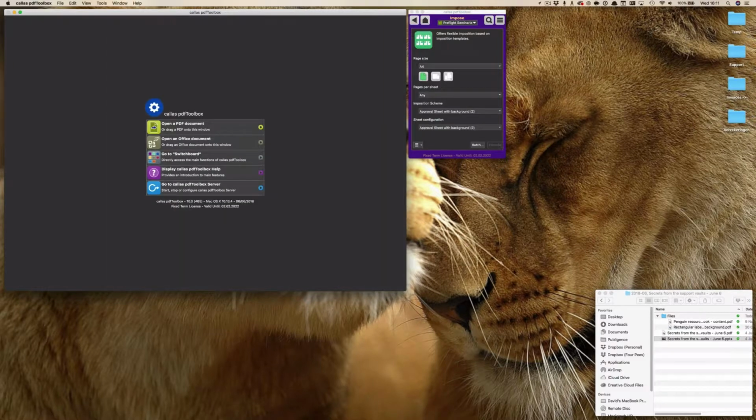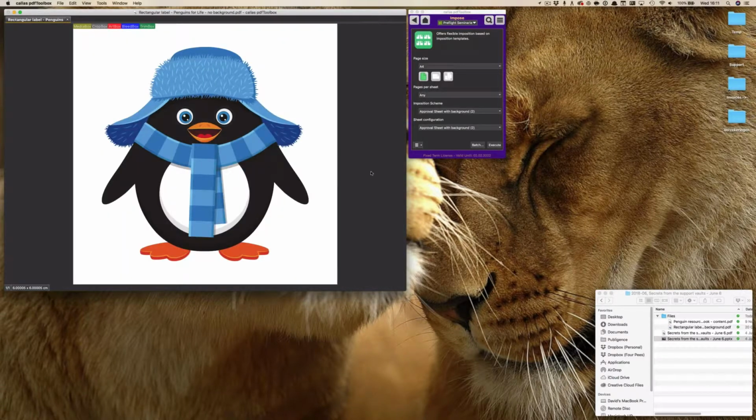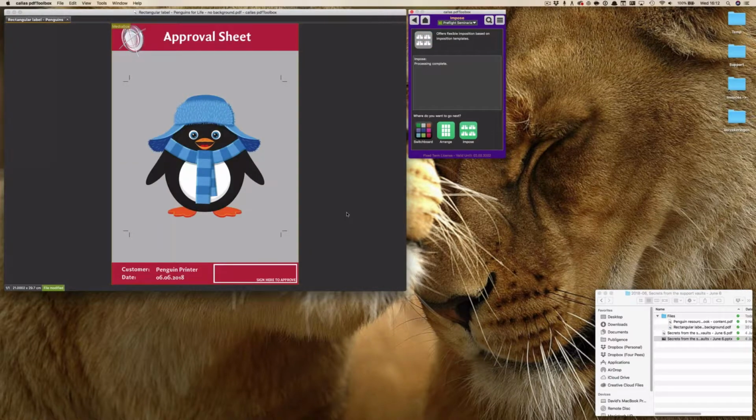Now, to show you the flexibility of that, what I'm going to do is open my Penguin label file again. And in this general imposition area, I have two configuration files that I have previously created. So I have a list here. We'll see in a second what these are and where they come from. But for now, I have a config file for the imposition scheme and something for the sheet configuration. And I'm simply going to run this.